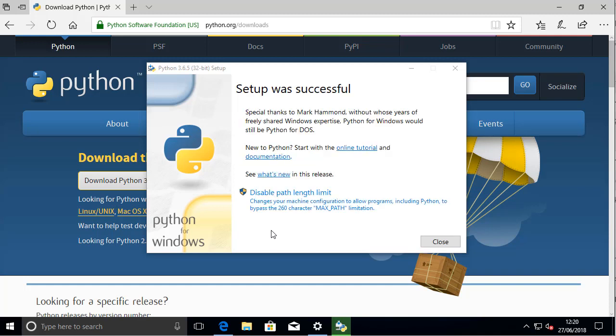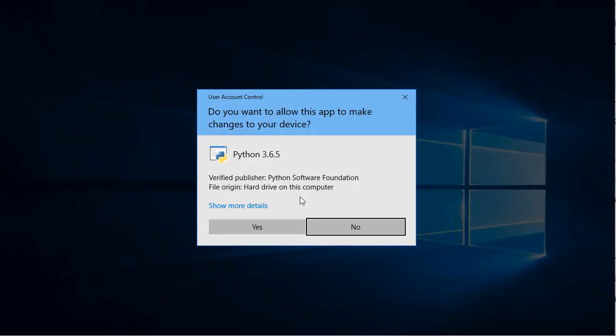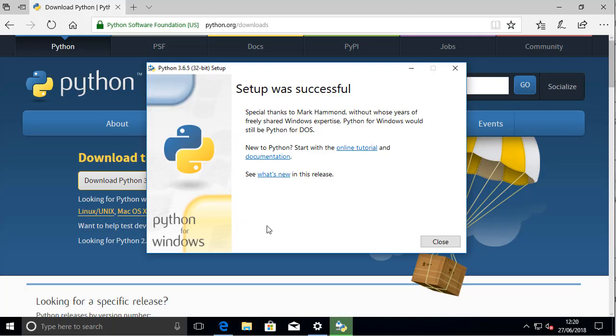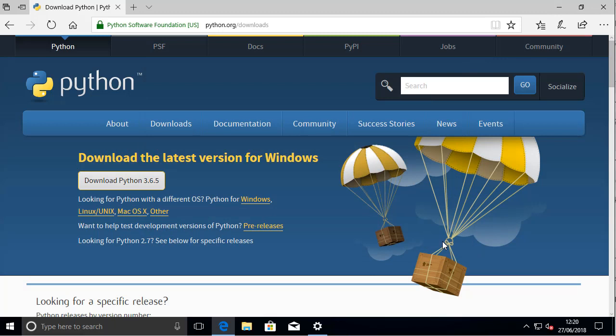And so yes, here we go, perfectly timed. I hit disable path limit, and that then configures your system to actually allow longer paths. Once that's done, I can hit close, and my Python system is now installed.